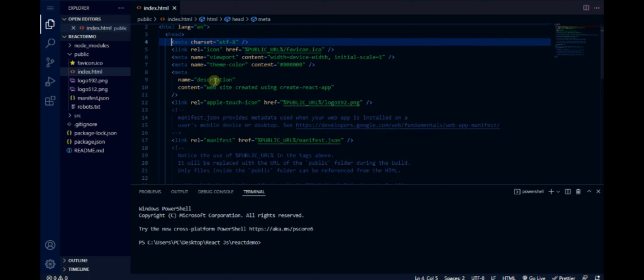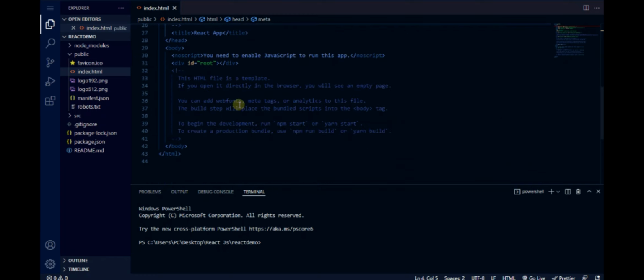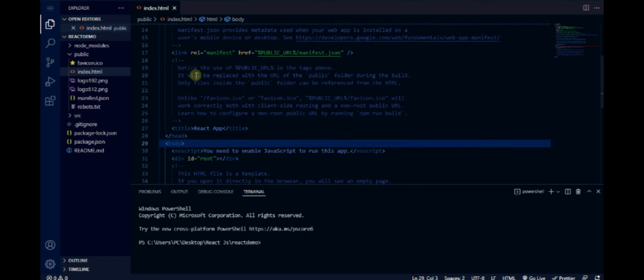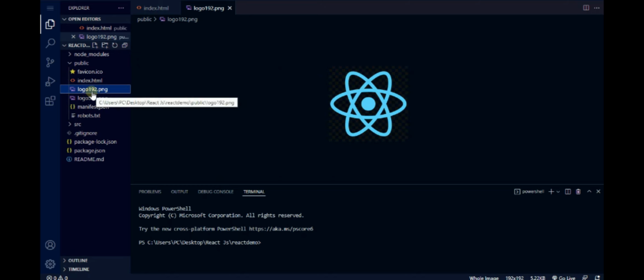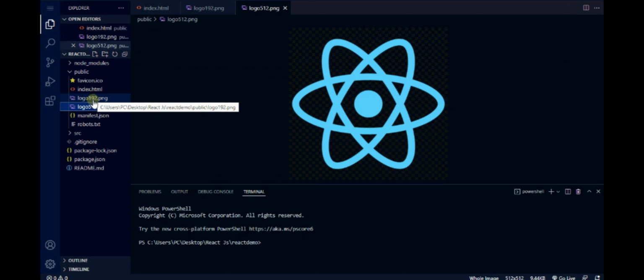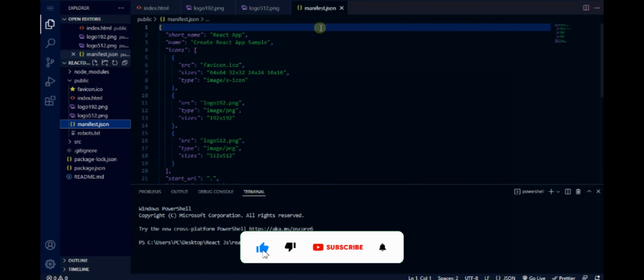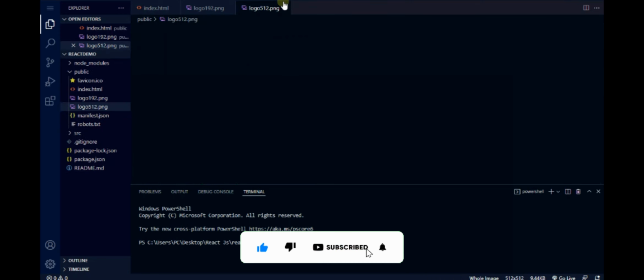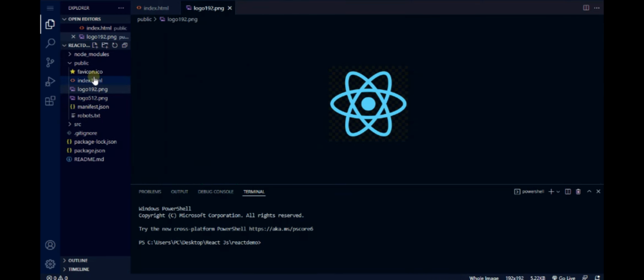So in the head tag, if you know what you're doing, you can change some things. But in the body tag, if you don't know what you're doing, just leave it the way it is. We have some logos. They are React logos, so if you want to change them to yours, you can change them to yours. Then we have manifest.json here. You don't have to do anything here. You don't really have to do anything in those other files.